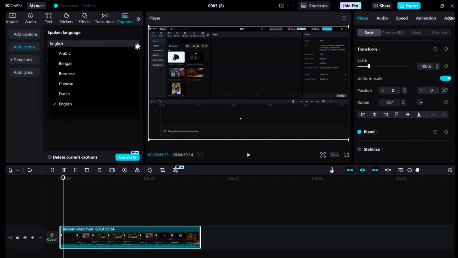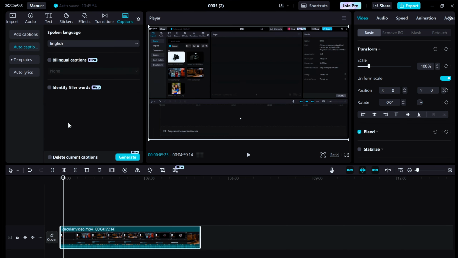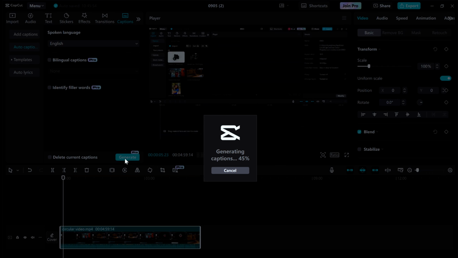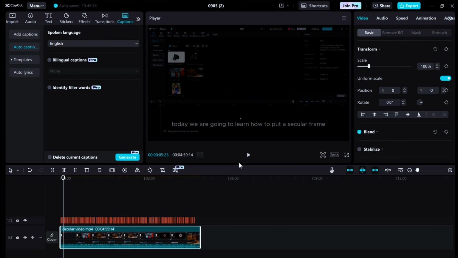So you select your language here. I think by default it's on English, so we leave it as it is. And then you click on generate. As simple as that. Now, this is where the power of your machine comes to play. If your machine is powerful or strong enough, it will generate it very fast. If it is not as powerful as mine, then we are going to wait a while and allow it to generate. I would pause the video.